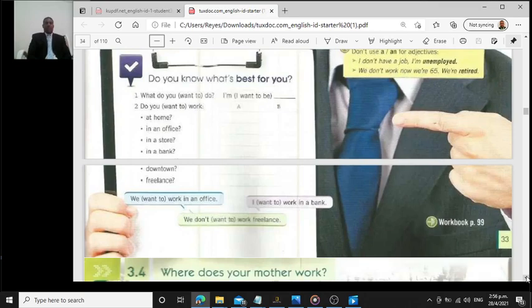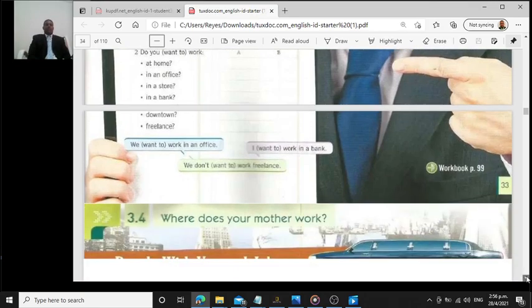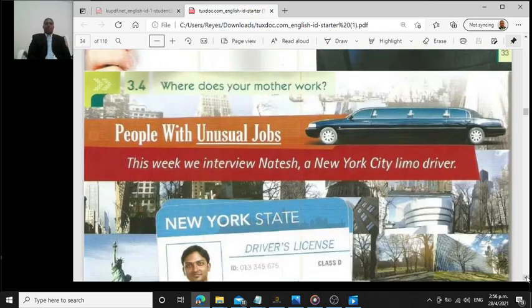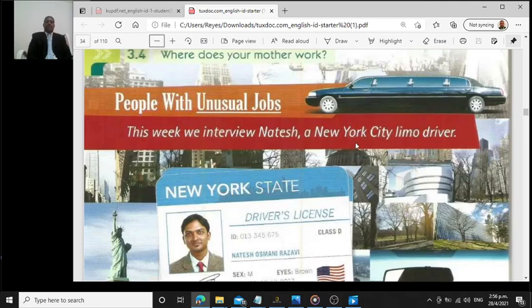Right? 3.4, we have here, where does your mother work? Here it is asking about work, but about family members, so you can use the grammar for the third person. She works, right? People with unusual jobs. This week, we interview Nottage, a New York City limo driver. Hey, it is not usual. New York State, here you got a driver's license, all right? And you have his information.